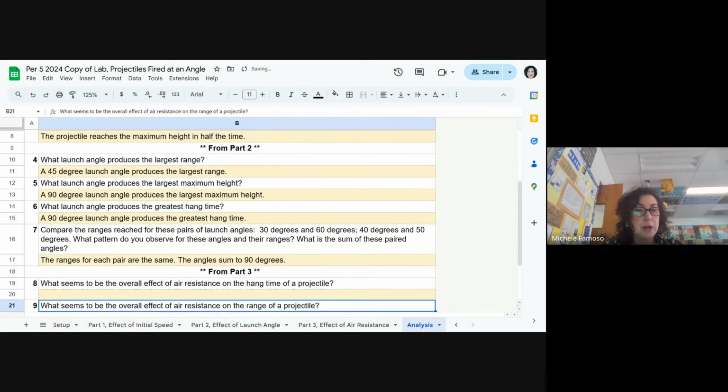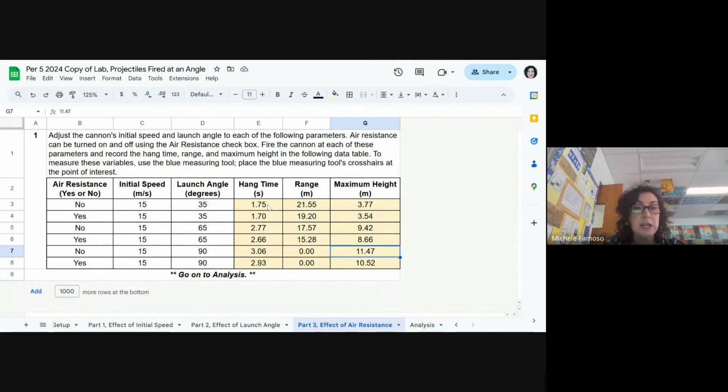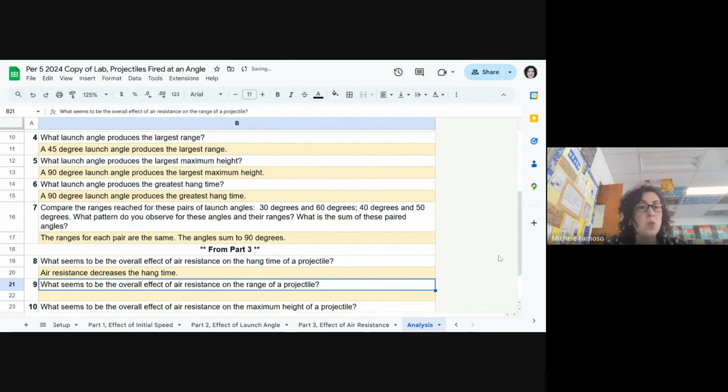All right, last part, number 3. 3 questions. First question, what is the overall effect of air resistance on hang time? So let's look. There's no graph for this. Let's compare without air resistance to air resistance. What do you notice about the hang time with air resistance compared to the one without? Shorter. Are they all shorter with air resistance? Okay, so let's answer that. Air resistance decreases the hang time.